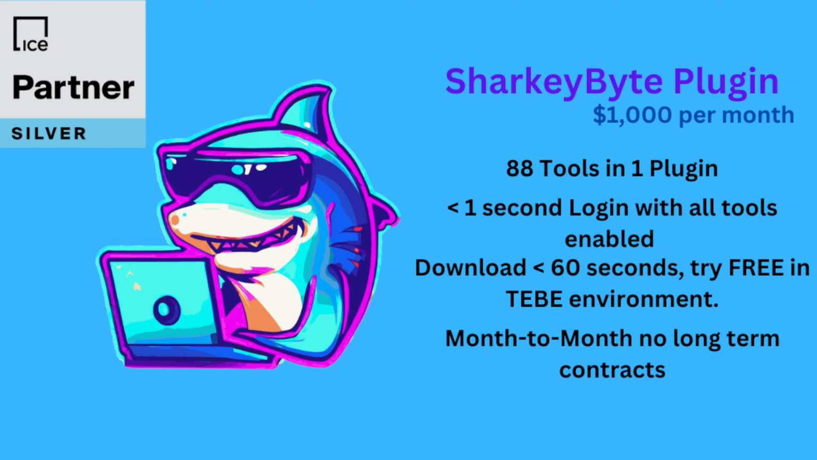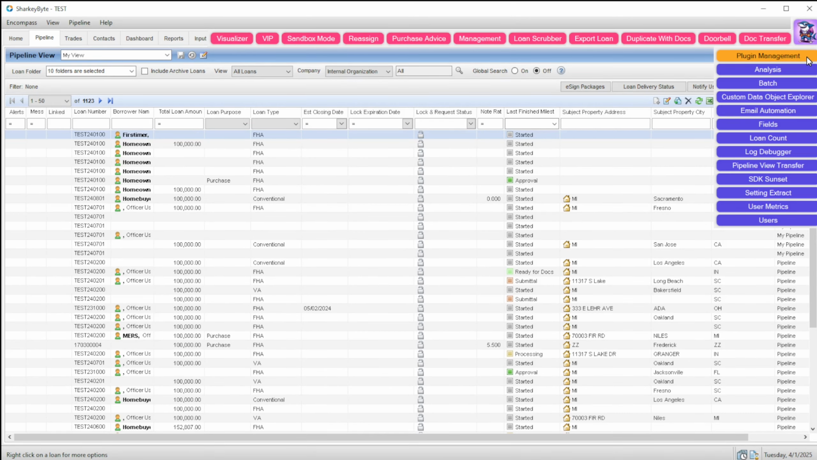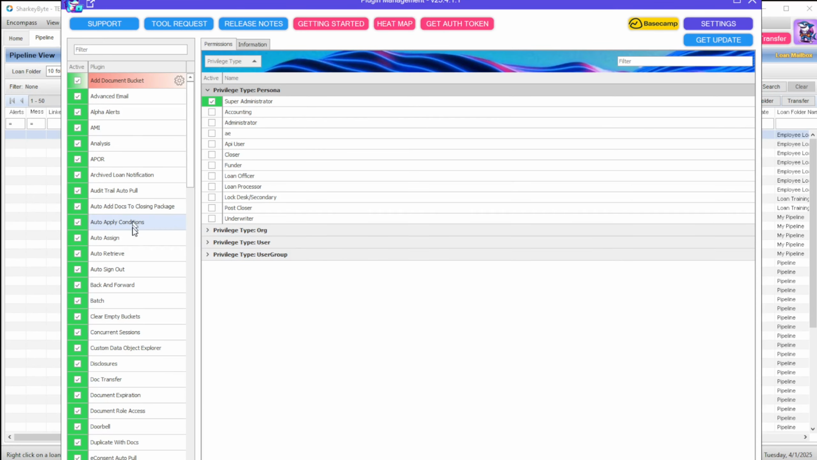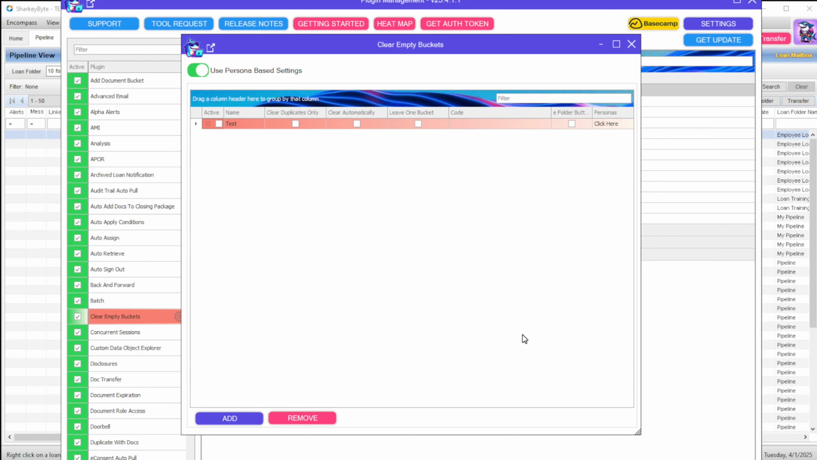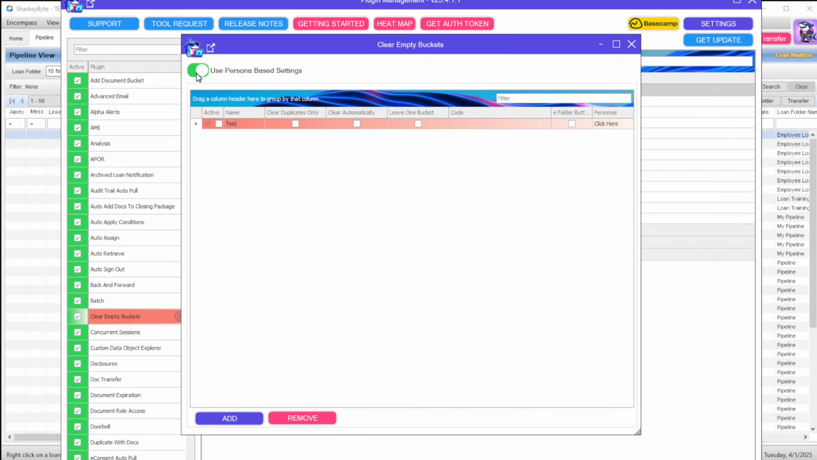All right, let's get into it. Starting things off, the first update that we have for you is going to be with the Clear Empty Buckets tool. What we've done is we have added in this little toggle up here, which allows you to do persona-based settings instead of doing one global setting for Clear Empty Buckets. So now you can apply different Clear Empty Bucket settings to different personas.